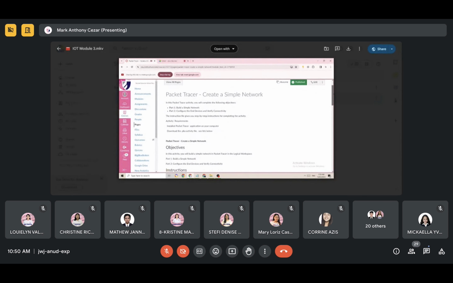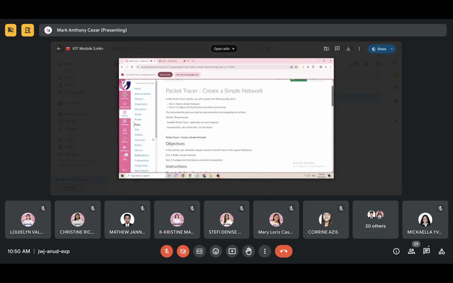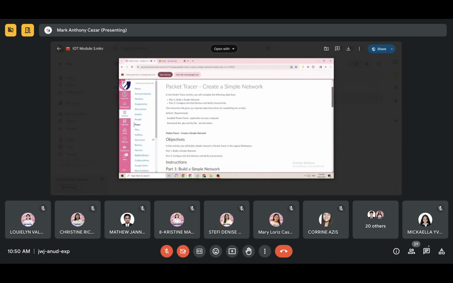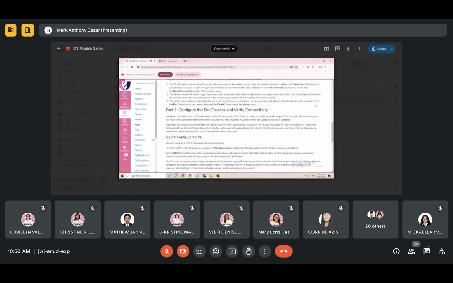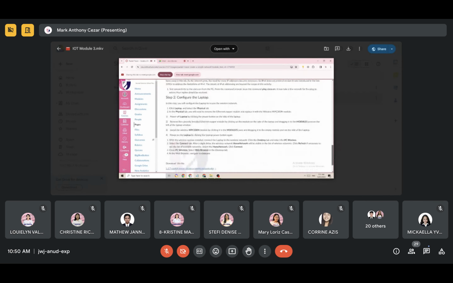Okay, so in this Packet Tracer activity, we'll complete the following objective: build a simple network. Configure the end devices and verify connectivity. So here, configure the PC like this.